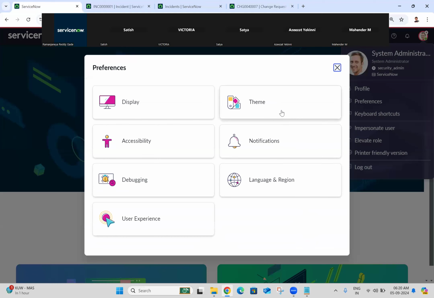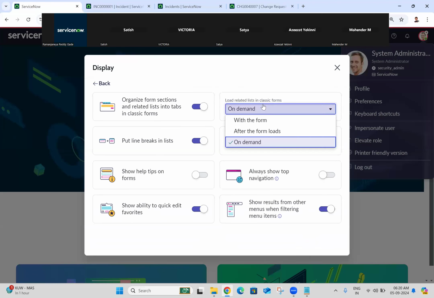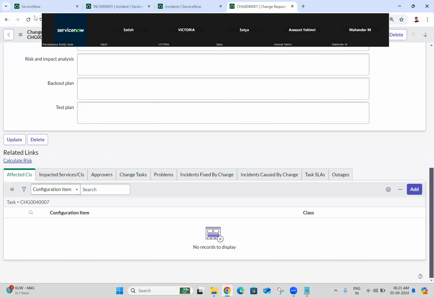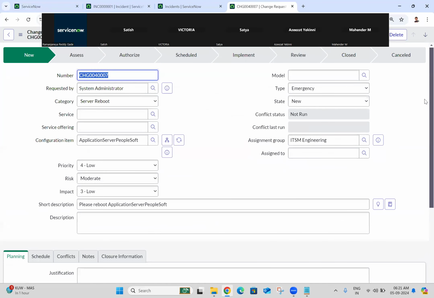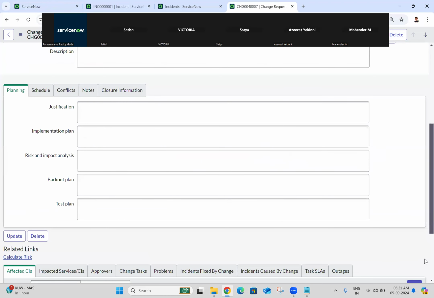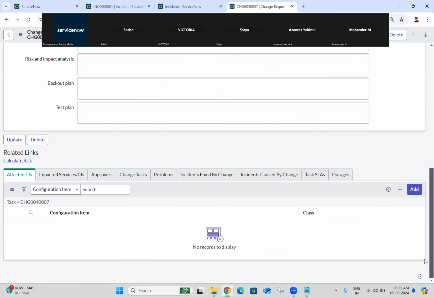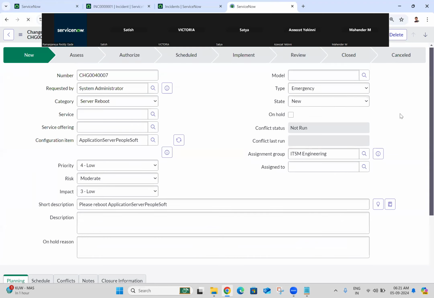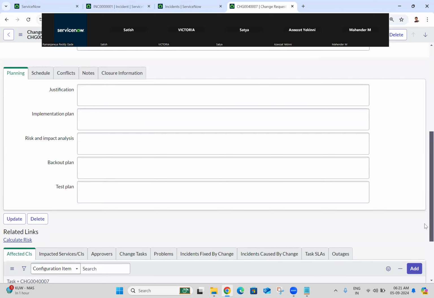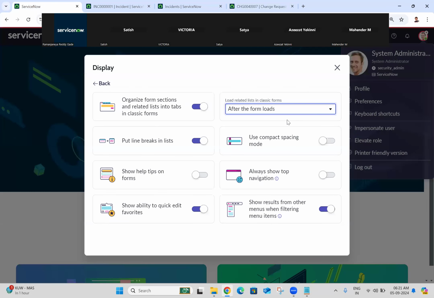Again, I'm going to the preferences and we can select a different option now. After the form loads, you can refresh once. Within fractions of a second you can see the form is loaded, and now the related list is loaded. These are the related list loading options. I'm just keeping the default, with form.